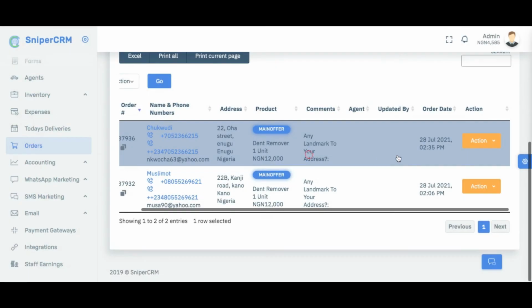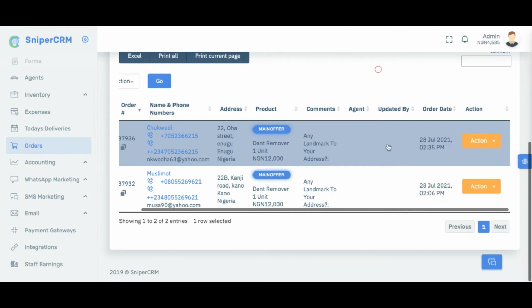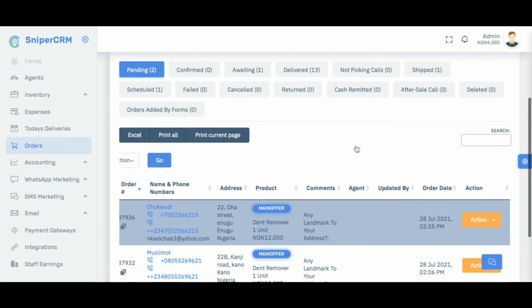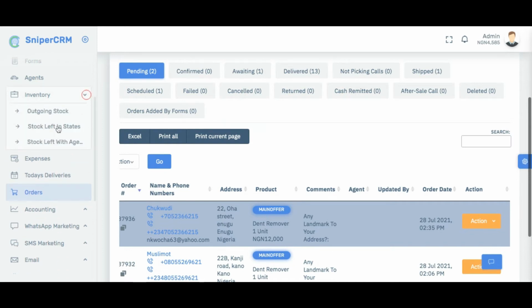Now, what this does is that the agent has, for example, 10 units of that product. You have assigned this order to him. By the time he is done, you now mark it as delivered. It's going to automatically deduct that quantity that was delivered from the 10 that he had with him before. So if he delivered two, Sniper CRM will automatically do all the deductions and show you under your stock left in states or stock left with agent as the case may be.